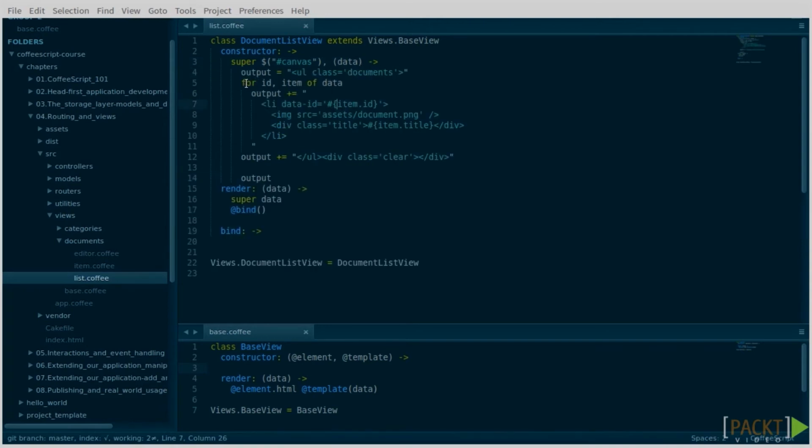Inside the template function, we can see one more CoffeeScript goodie, multi-line strings. These aren't supported by JavaScript. In our case, multi-line strings are quite useful for writing templates, as we can see on the screen.